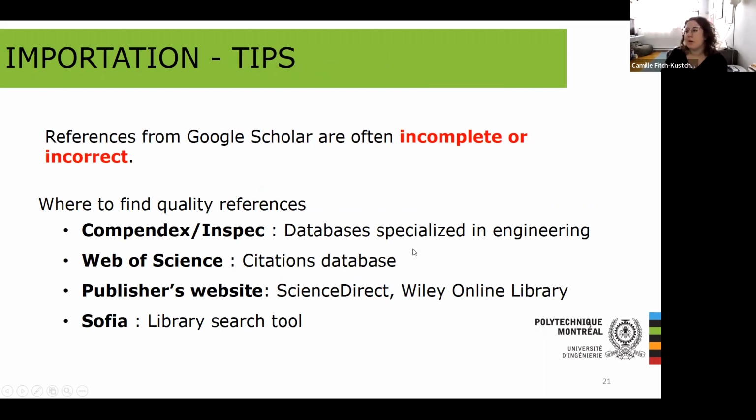So a few more tips about importation. You can import a reference from anywhere. It's just that some places will have a higher quality of references than others. So if you import from Google Scholar, that's totally fine. It's just that you might have a little bit more correcting inside of the actual reference to do, but sometimes that's the best option. The places where you'll find the highest quality of references are going to be in databases such as Compendex, Web of Science, PubMed. So anything where the information is being checked is good.